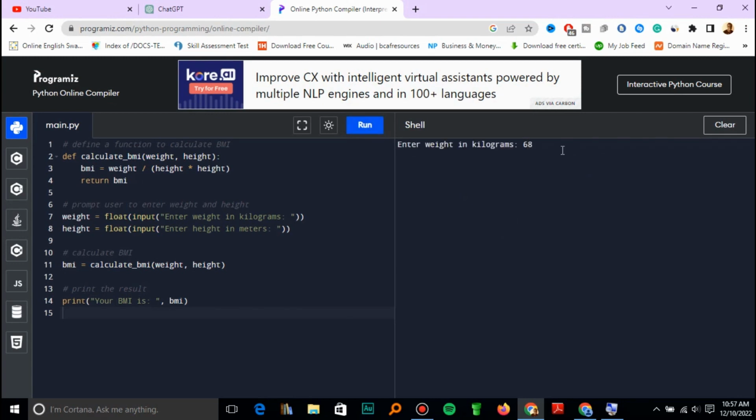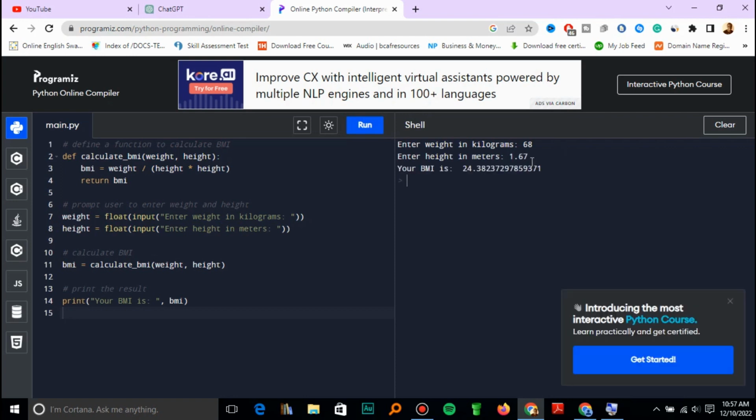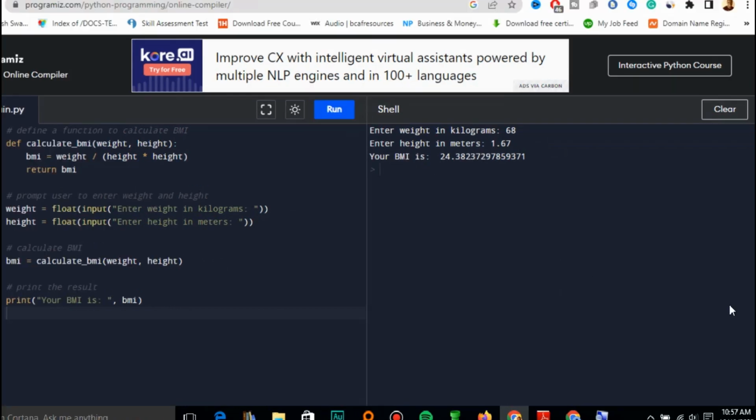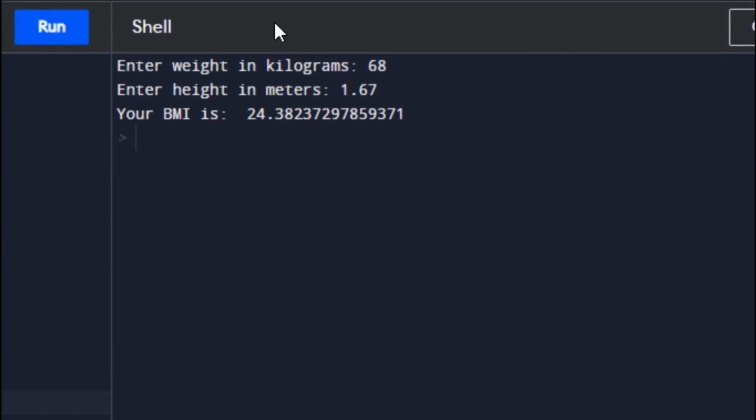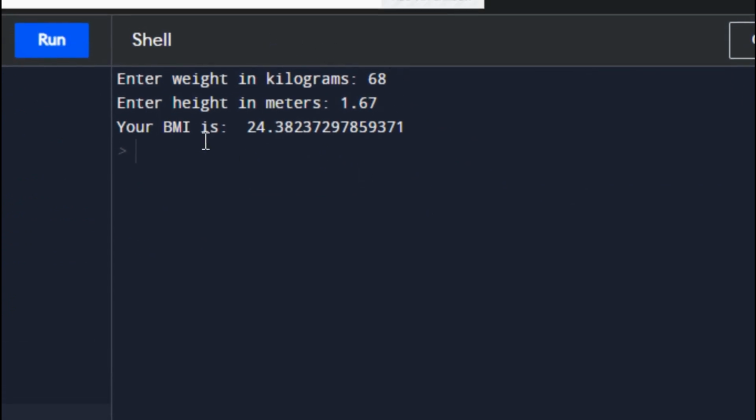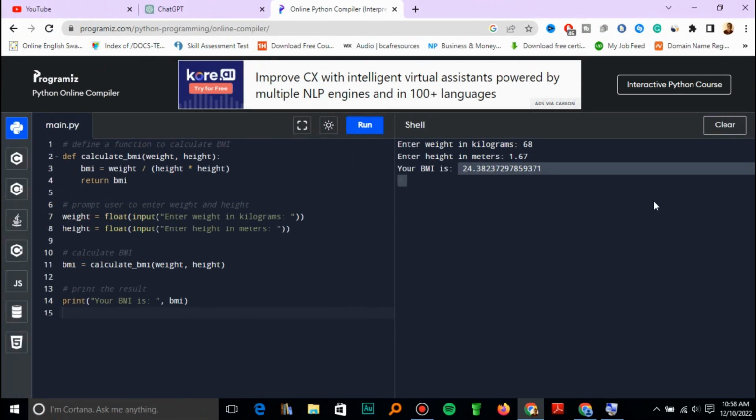Enter the weight in kilograms. I'm 68. Then my height is just 1.67. Your BMI is 24. Wow. I think I'm heading to overweight. I think I should work on that weight and see my BMI. So there you go, that's your code.